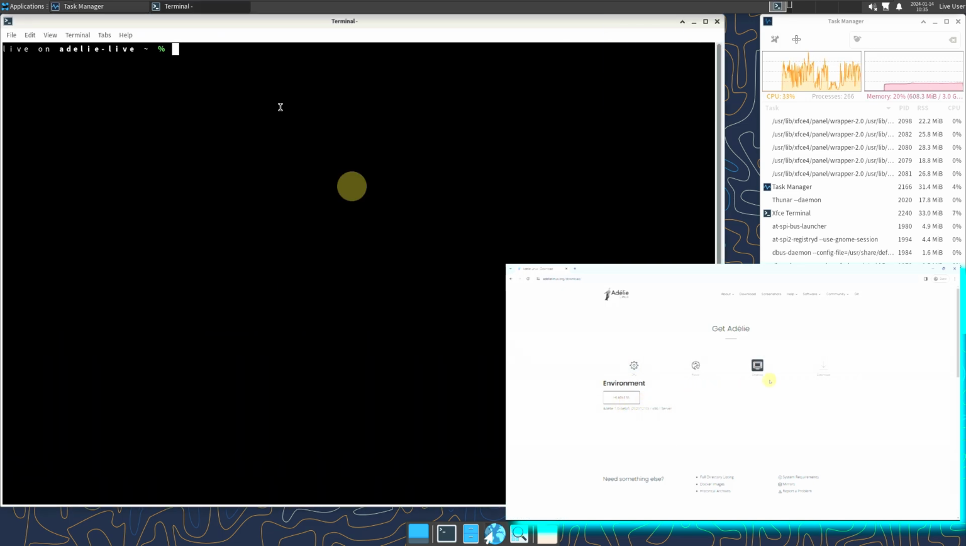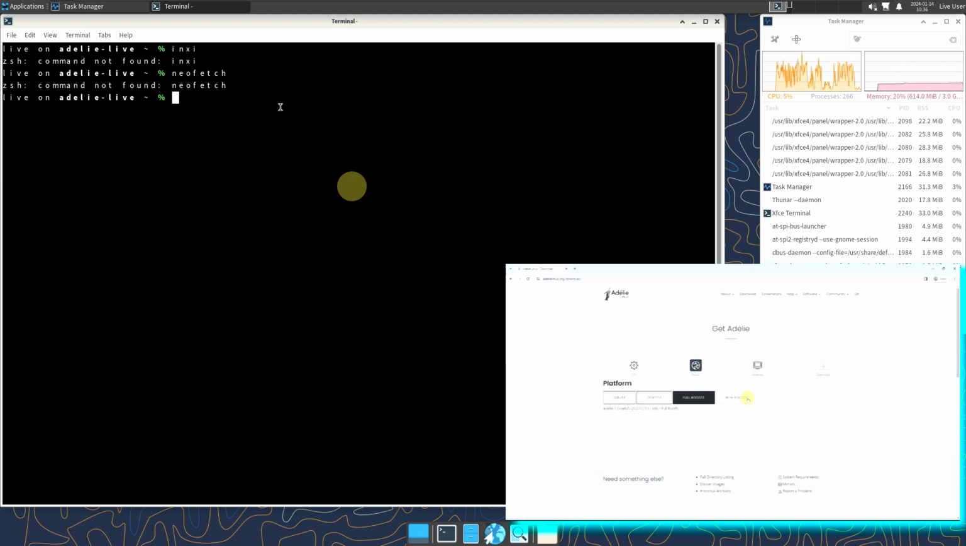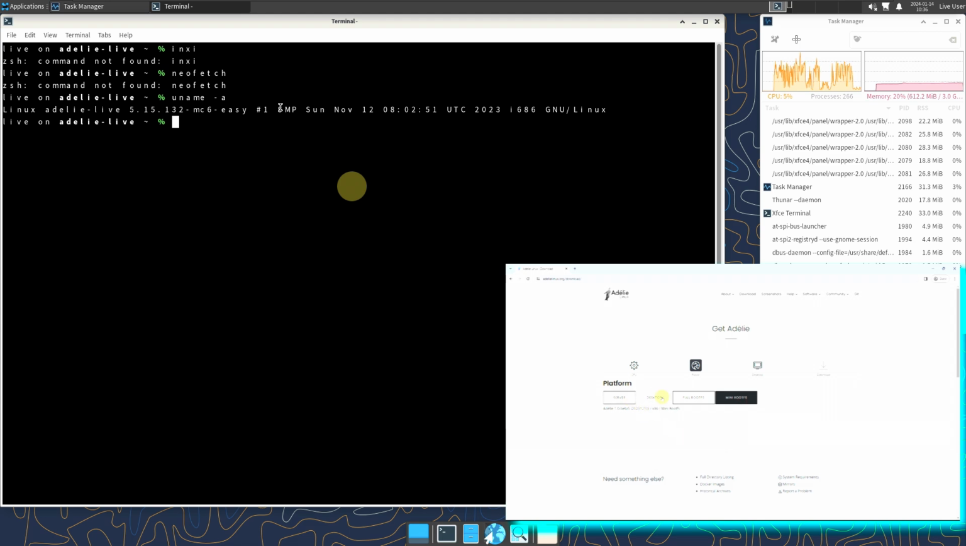So let me type in inxi, command not found. neofetch, same, command not found. The kernel you get is 5.15.132. So this is the kernel you get.